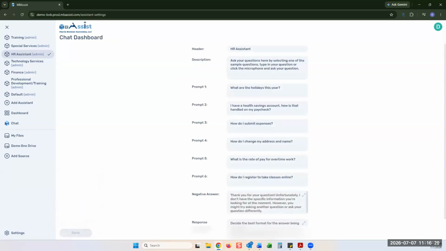The chat dashboard is where the admin or manager can create a header, a description, and up to 6 example questions, right, that you can put as the tiles on there for the users, and that negative answer, right? If this was the tech one, maybe I say put in that help desk ticket, something like that. So each assistant can have its own negative answer.